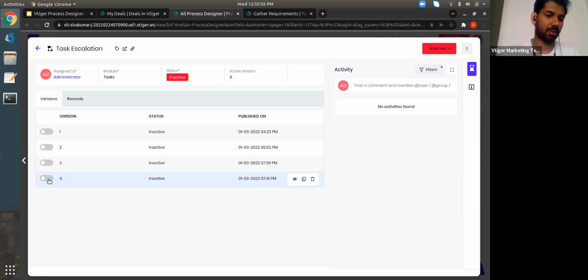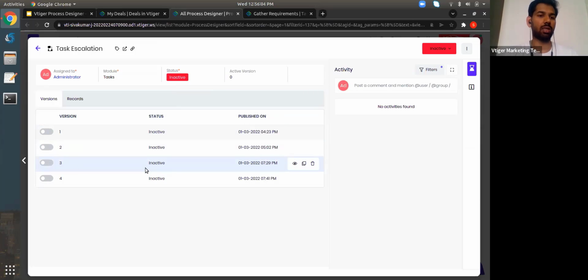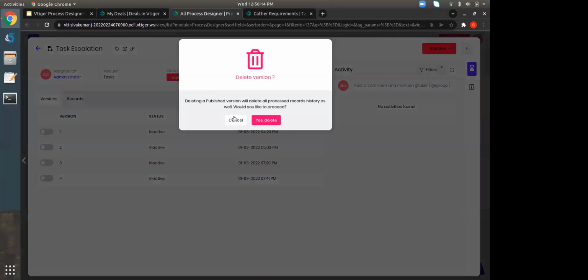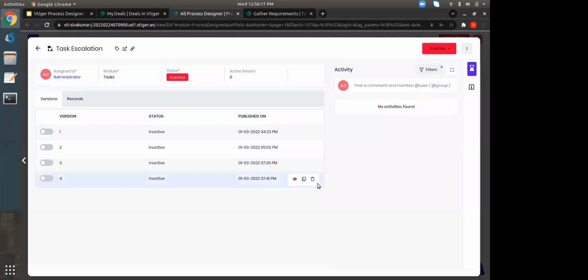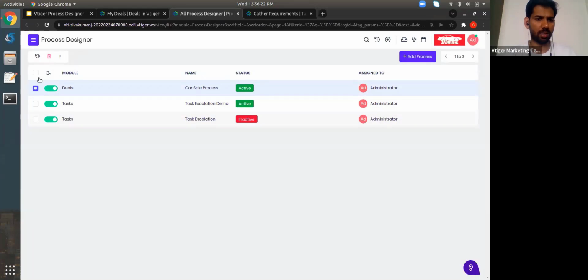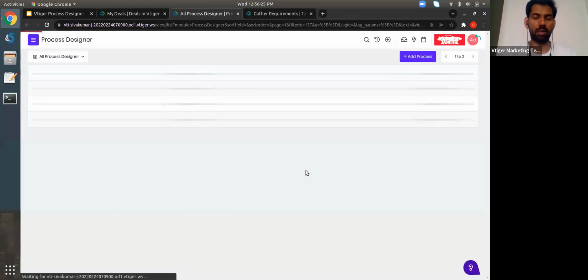But at any point of time, if you want to stop executing this process, this is the option. We can disable it. Once this is inactive, the whole process will automatically be inactive because there are no other active versions. This process will not be triggered on any record. And let's say if we don't need this process itself, we can delete it. This is the version, but the entire process itself can be deleted. For example, I click here, delete.